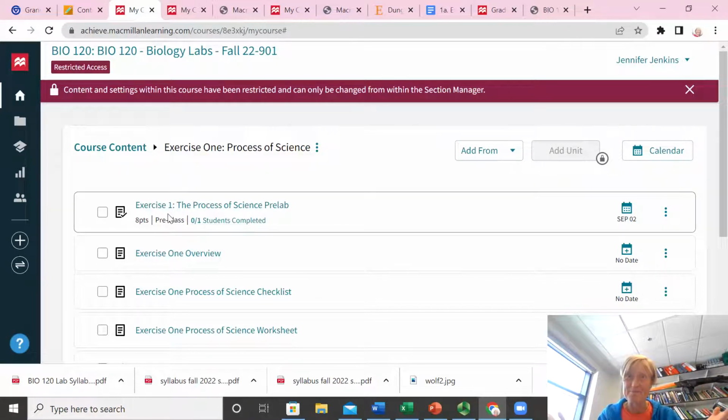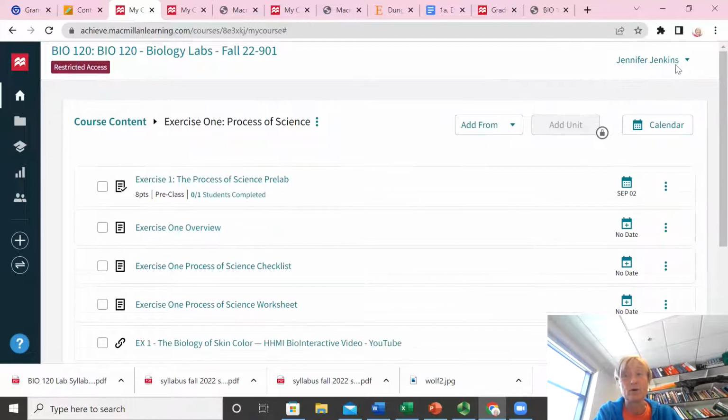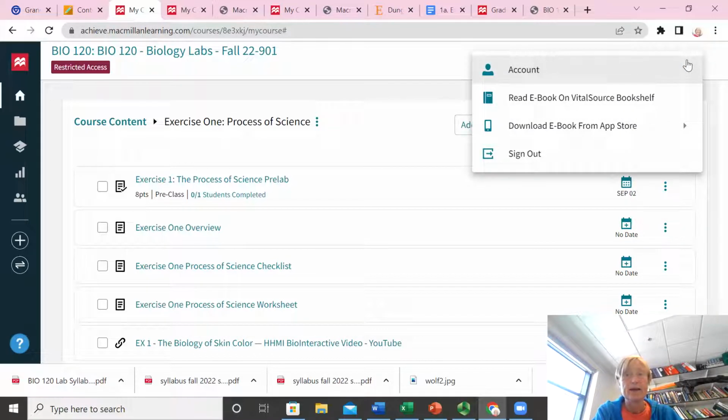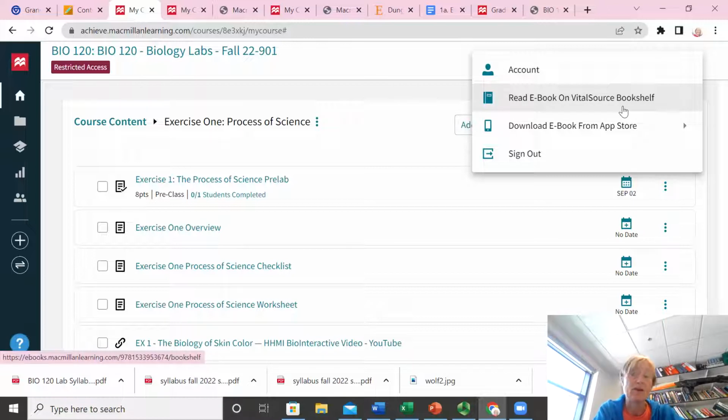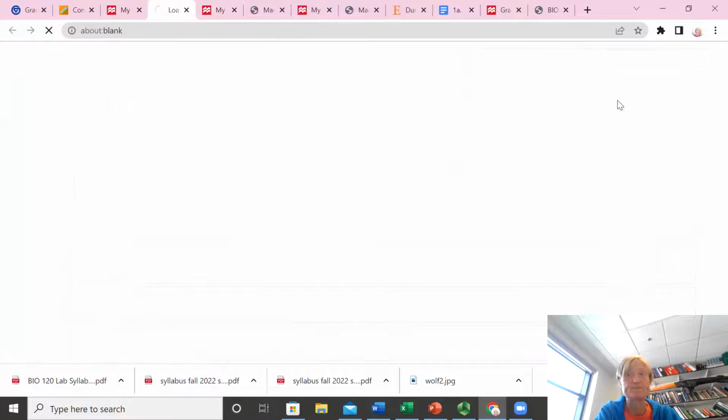But how do you get to the lab manual? To get to the lab manual, you're going to need to go to the top right corner of your screen, and I see my name. You're going to see your name, I hope, and you can click on the triangle menu, and you'll see a few things like Account, Read eBook, Download eBook. I'm going to read my eBook on the Vital Source bookshelf. So I'm going to click on that link.